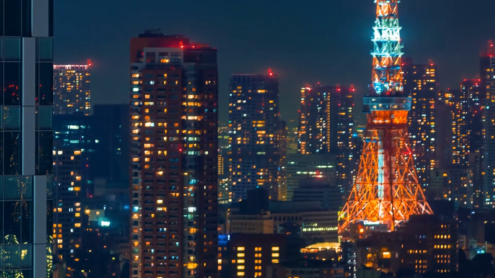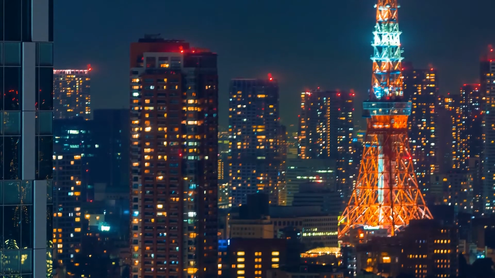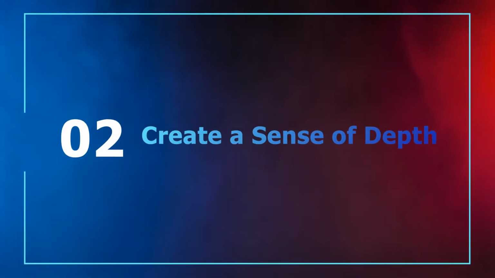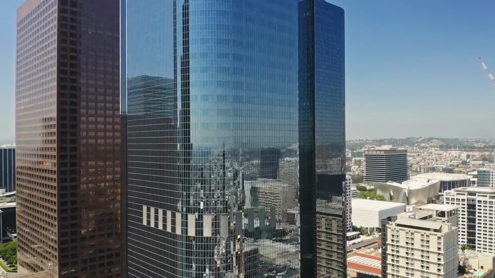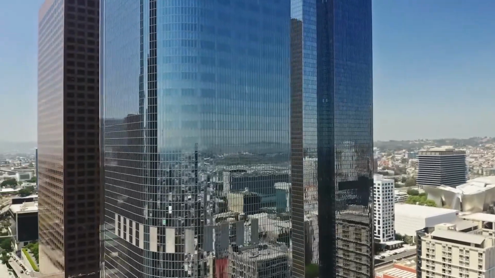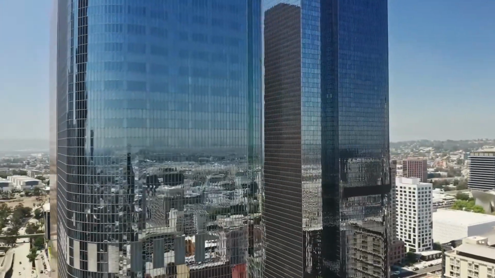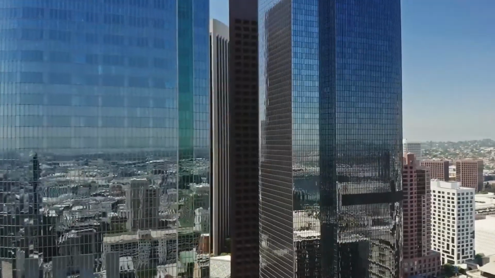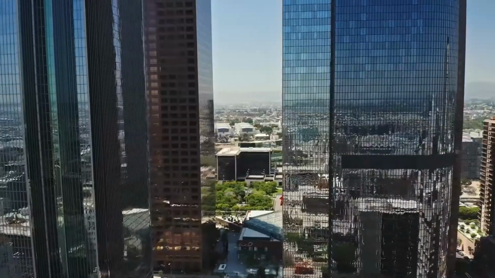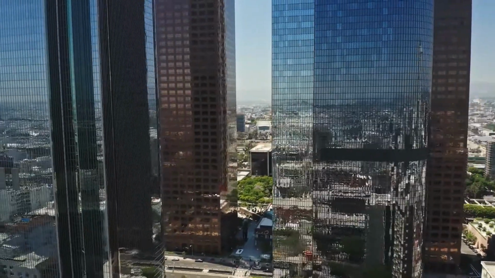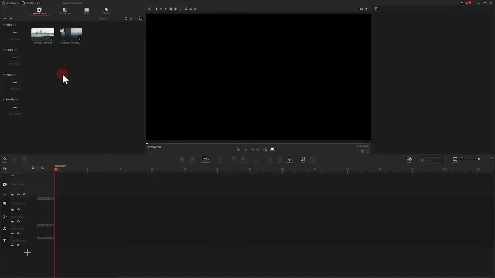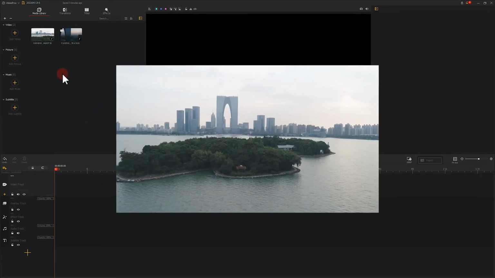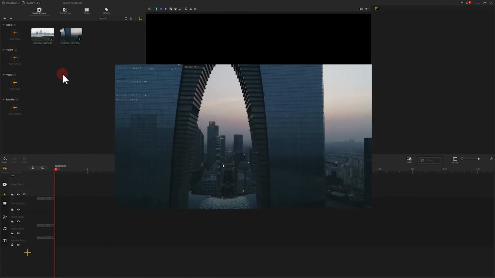Next, let's have a look at our second trick. We can play with different camera movements to record different scenes. For example, zoom horizontally or vertically. Then we can easily create a sense of depth by simply merging these shots. For example, here I have two videos, a zooming in shot and a panning shot.